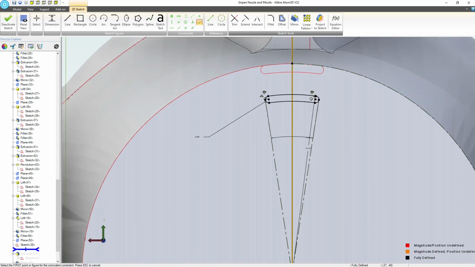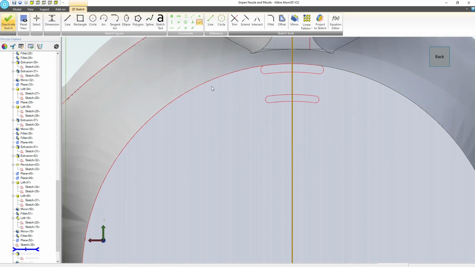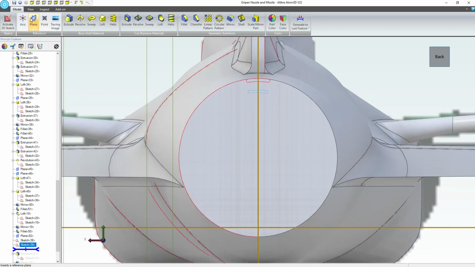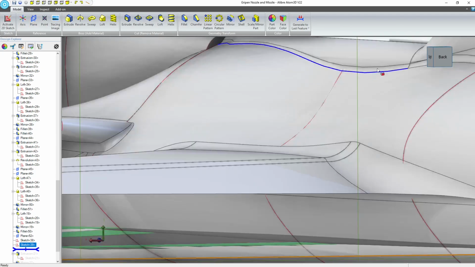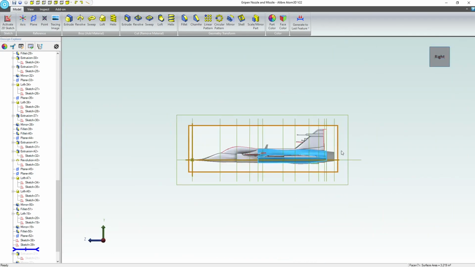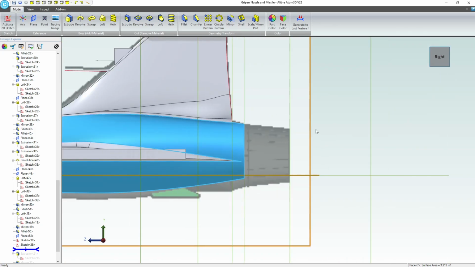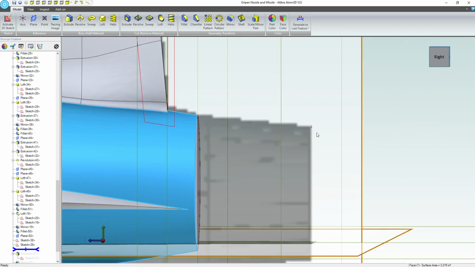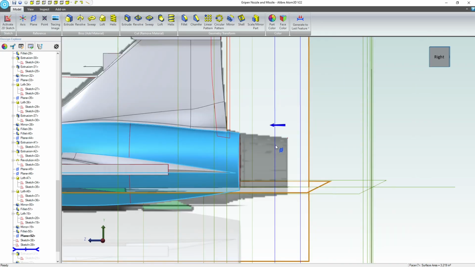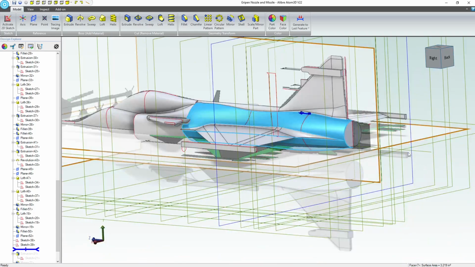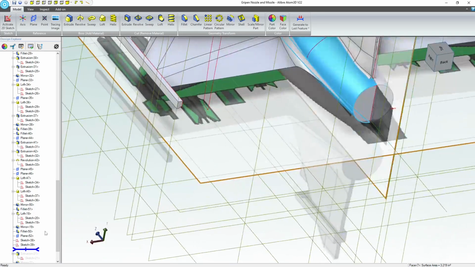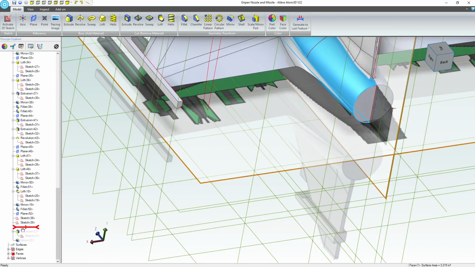And that snapped us into a fully defined sketch. So if I take a look at my sketch from the side view, yeah, you can see our sketch seems to hug right on top of that. So I think we're doing pretty good there. Next, we'll go to the history tree, and it looks like I have an extrusion that wasn't generated. So I'll generate to last feature.